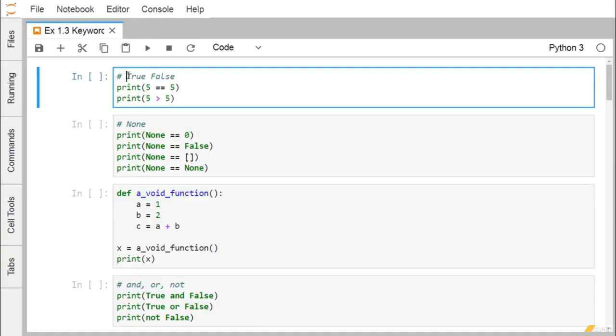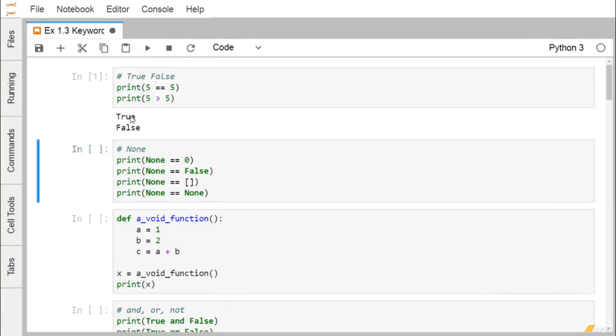Remember, True starts with a capital letter T, and the rest of the letters are in lowercase. In the case of False, the same uppercase and lowercase syntax is maintained. Here we have 5 equal to 5 and 5 greater than 5. You can find that we are getting the outcomes True and False. So True and False are nothing but keywords in Python.